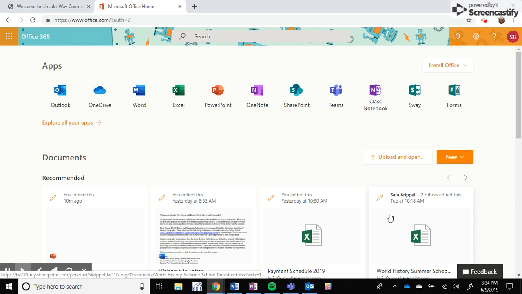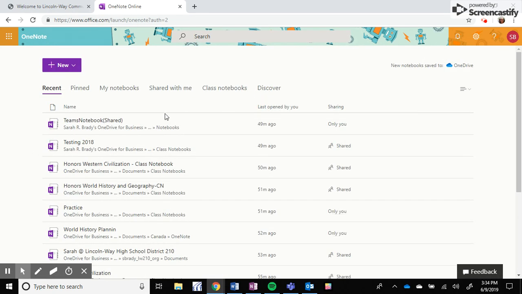Okay, welcome back. Today, what we're going to look at is your OneNote. This is something we'll be using extensively. So let's select OneNote. Once it opens, it's going to give you some options now that we've logged you into our class.